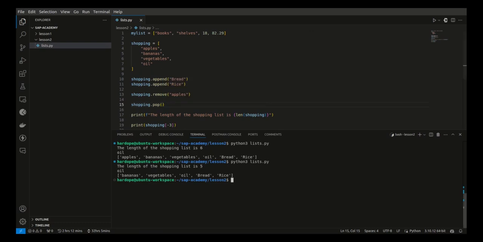Now when I run my code again, rice should be gone. And now the length of our list is 4 because the pop removes from the end. So that's how it is.